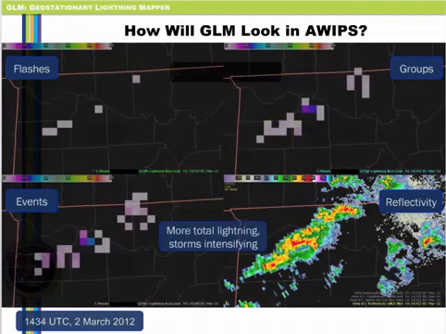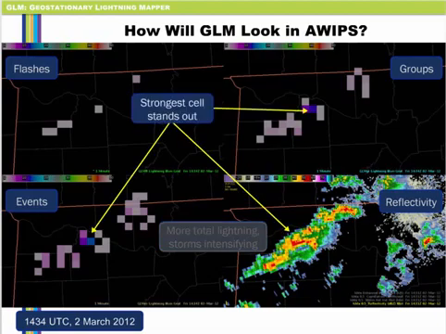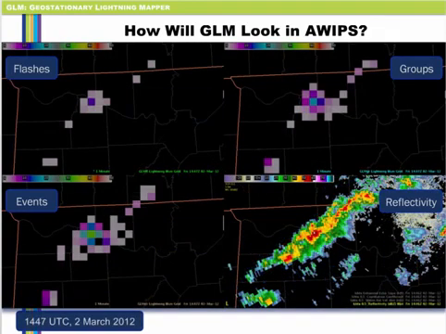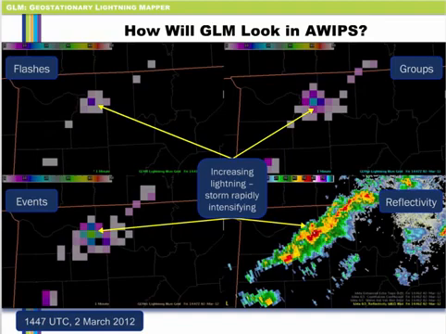More total lightning is observed 4 minutes later, indicating intensifying storms. The GLM event and group grids are identifying the strongest storm updraft, as well as the spatial extent of the lightning activity. 13 minutes later, at 1447 UTC, a continued increase in the density of GLM events, groups, and flashes within one storm updraft indicates rapid intensification of this storm, signifying the potential for severe weather from this cell.